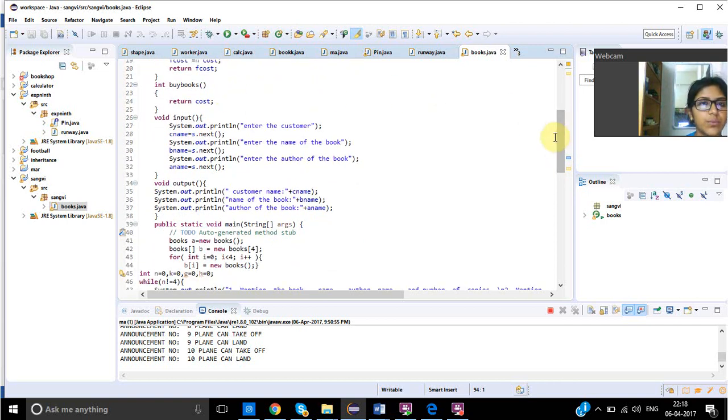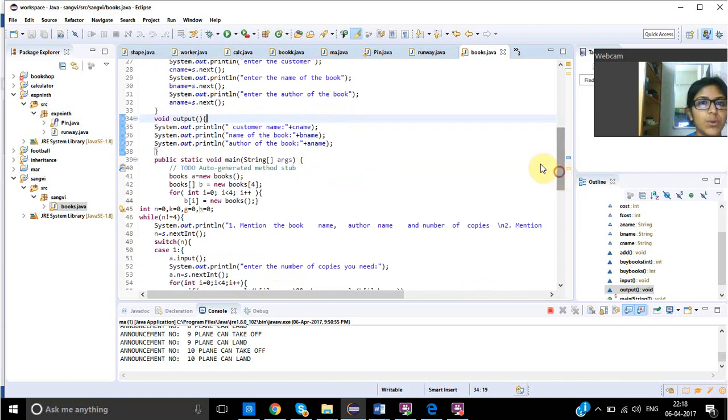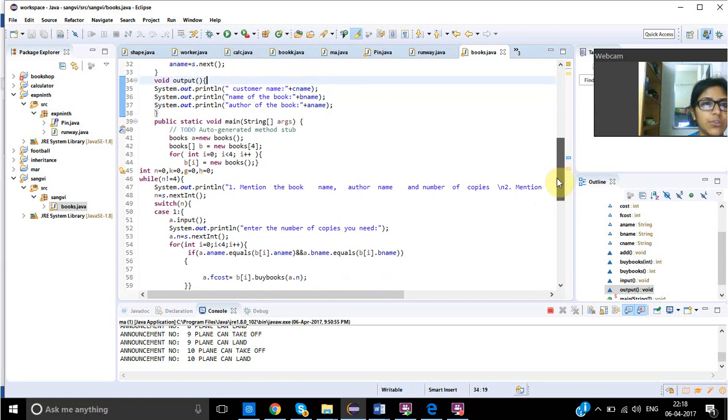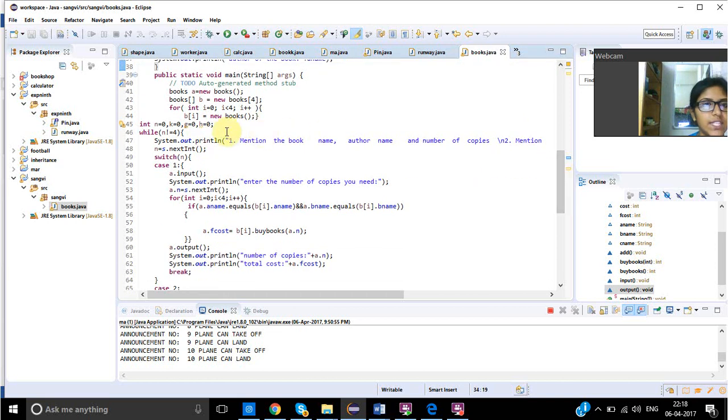Here void input, it's enter the customer name, enter the name of the book, enter the author name, we get all the inputs from the user, and output we just print everything. Now here in the main function, we create an object for the class books, and we create an array, object b for array size 4. Now int i is equal to 0, i is less than 4, i plus plus, b of i is equal to new books. Here n we declare everything, we initialize it to 0.